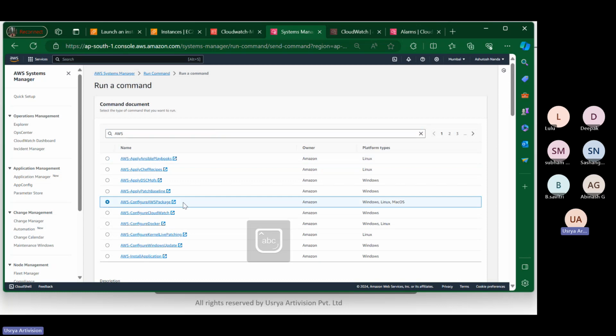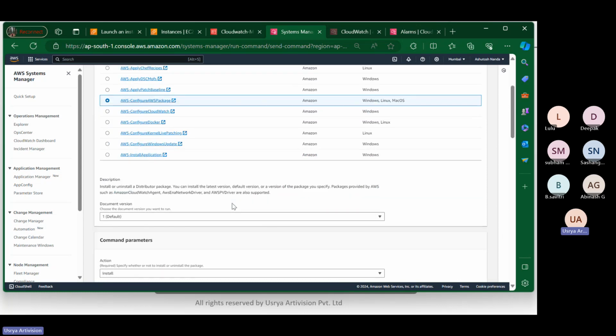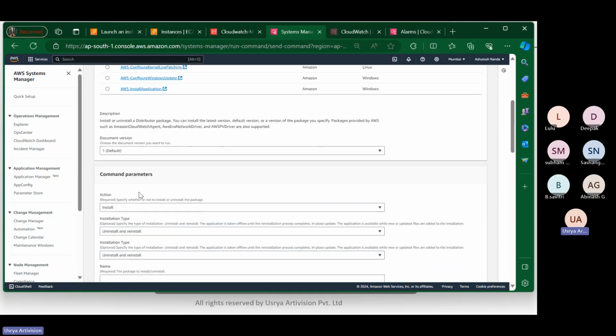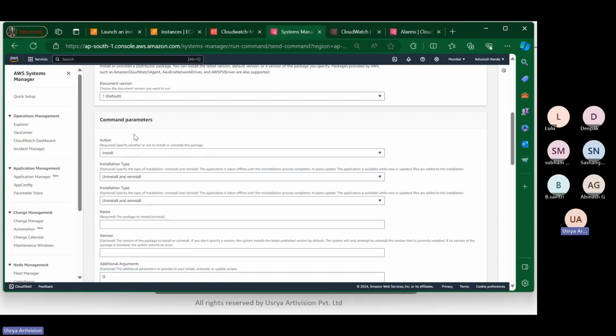Yeah, this one I think. Yeah, it will configure the AWS package. Okay, and in the description, in the document version, you can put the default one. And what are the other things, like some command parameters there?